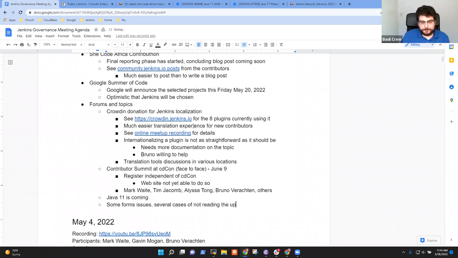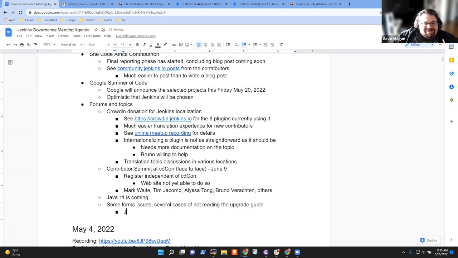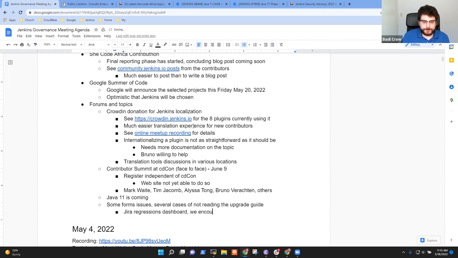Well, I monitor the JIRA regressions dashboard pretty closely. So if people are experiencing a problem, they can vote on the issue in JIRA, and we'll actually see it on our dashboard. Yeah, there's a lot of watchers.